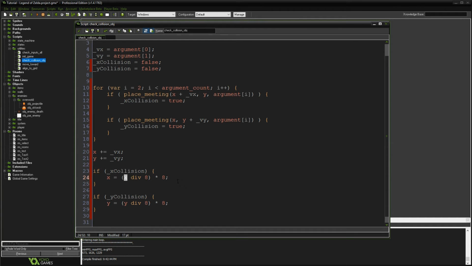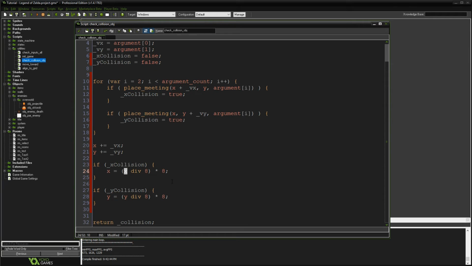So if we're running into a tree from the right, this is okay. It's going to snap us back to the left. But if we're hitting a tree from the left, what it's going to do is snap us right on top of the tree. So we're going to add some code here. Actually, it's going to be a lot easier if I show you guys this, but I'm going to finish one thing here, which is we're going to say return X collision or Y collision. And I'm going to show you because I want to make sure that this makes sense for you guys why we're doing this before I add the rest of the code.